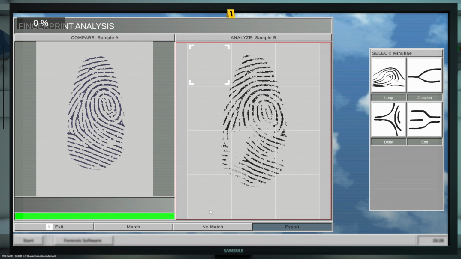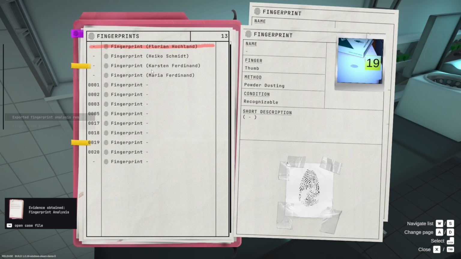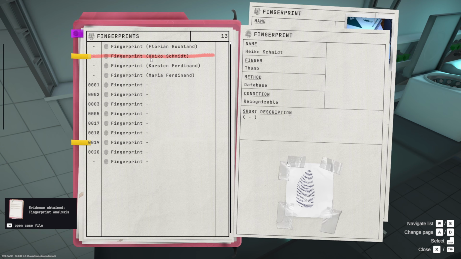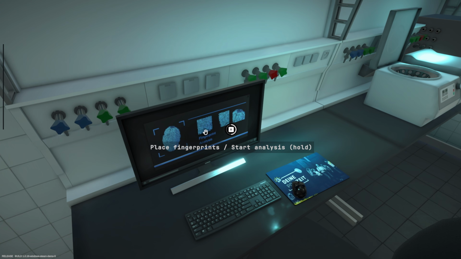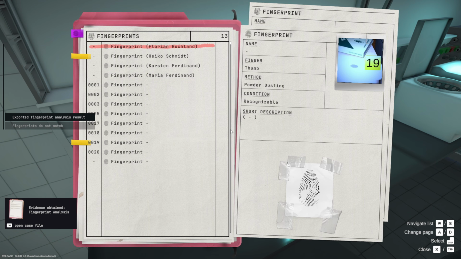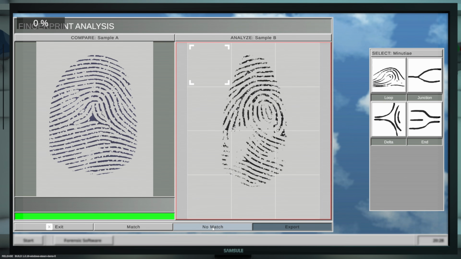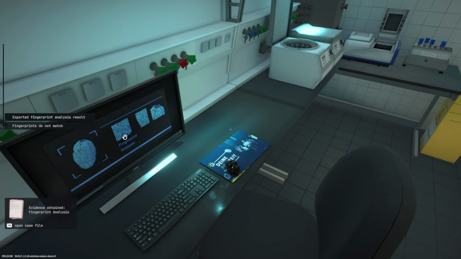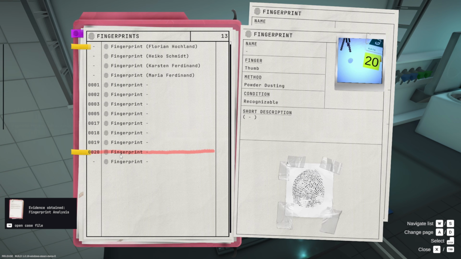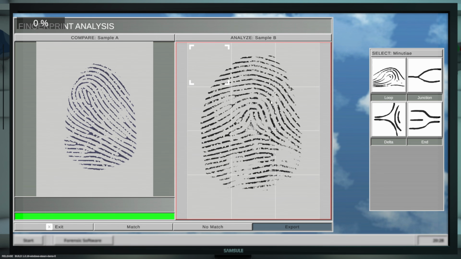Austin, let's have a look. Yes, it is. Match, export, pick that up. Schmidt. This one. I lost my track there. No, export, and that one. And Florian. No, export. Okay. Next. We're getting through these now. And this one. So no, it ain't you. No match. Export.